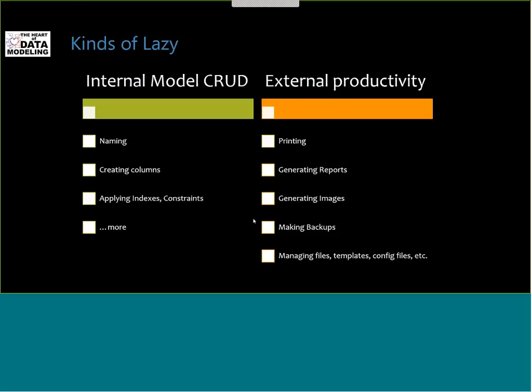And just, you know, there are hundreds of different types of things inside your model, if not thousands. And most of these automation interfaces allow you to do them that way. But then there's external-to-your-model productivity. So things that you can do, like I said, generating a diagram image file of every subject area, printing them all, generating custom reports, making backups of your model, managing all the supporting files like a naming standards template or a forward engineering template or configurations or standard data models or templates that you use. And the more you can automate about these things, the more likely they'll be consistent either across your models or across your modelers and your workstations.